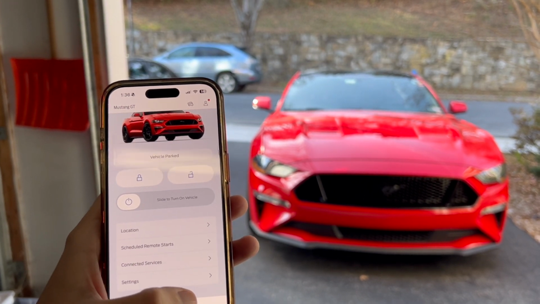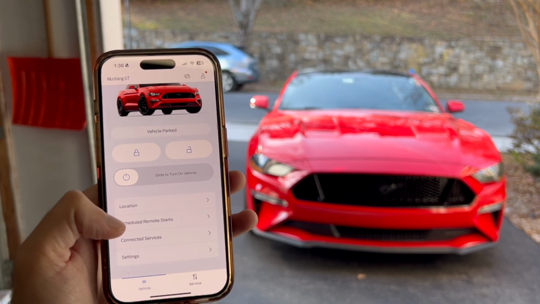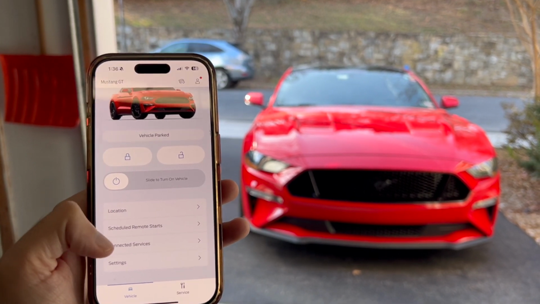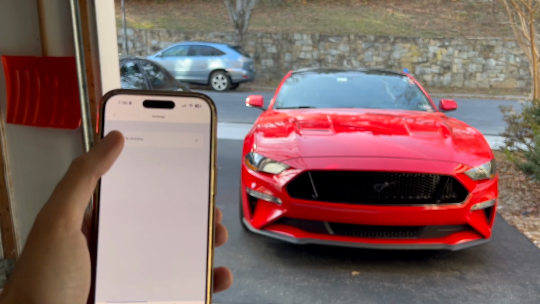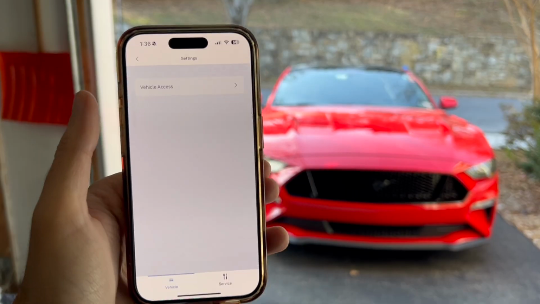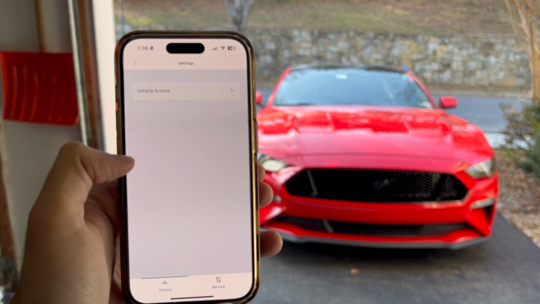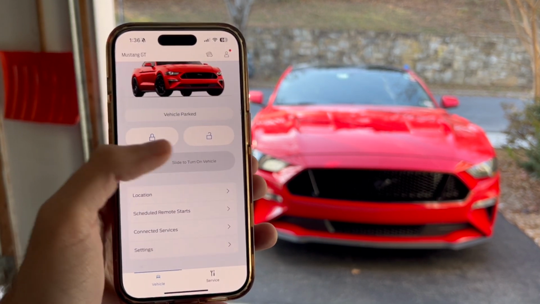Now we can go to service as well to show you more features that the FordPass app offers on your Ford vehicle. The settings is just the basic stuff. You can control who has the vehicle access. So if multiple people have the FordPass app, you can choose who can get the access. You can limit access for this specific vehicle if you wanted to.